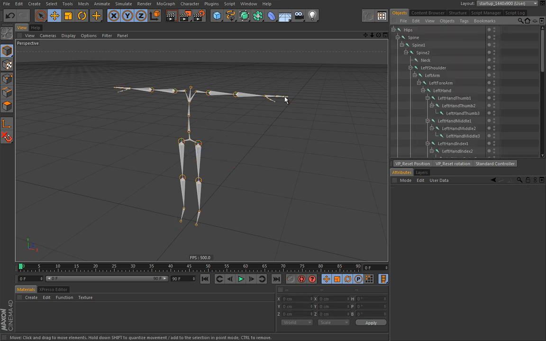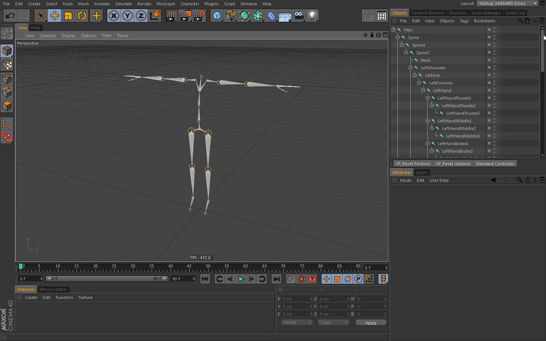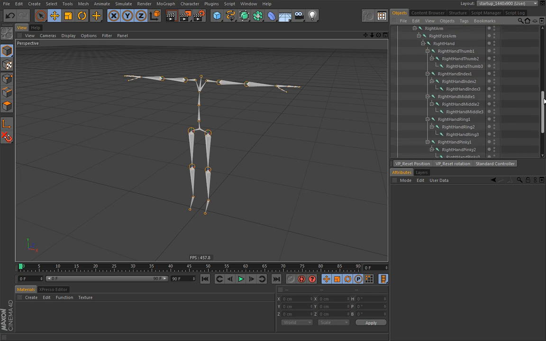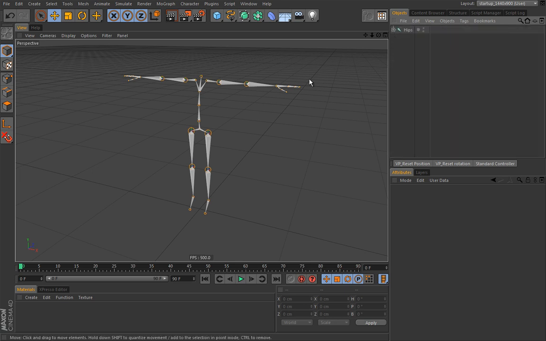So how about that? That was a little bit fast. I hope I haven't lost anyone. And now we have only the joint hierarchy, and we can collapse that by control clicking. It will collapse everything beneath. And now we will try to transfer this animation to our custom made rig.